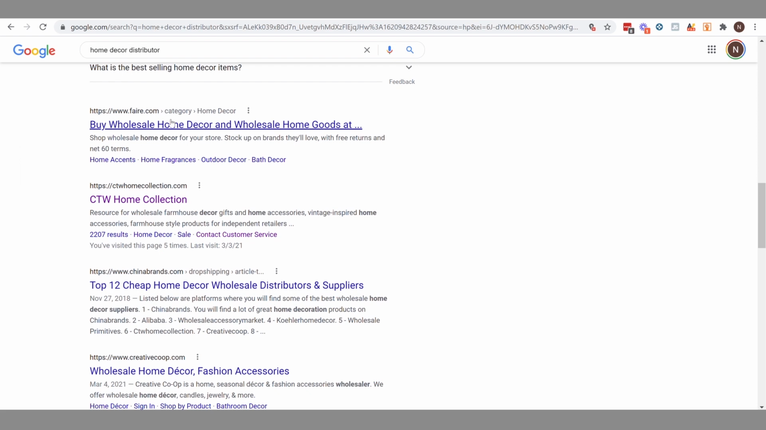So the information displayed inside these different areas is going to allow us to infer if it's a good wholesale supplier. So let's take a look at fair.com. Taking a look at the title, it says buy wholesale home decor, which sounds good. And then in the metadata, it says shop wholesale home decor for your store, stock up on brands that love with free returns and net 60 terms. Then in the tags, it says home accents, home fragrances, outdoor decor. So based off of that, it sounds like a good result. Let's go ahead and open it up in a new tab.